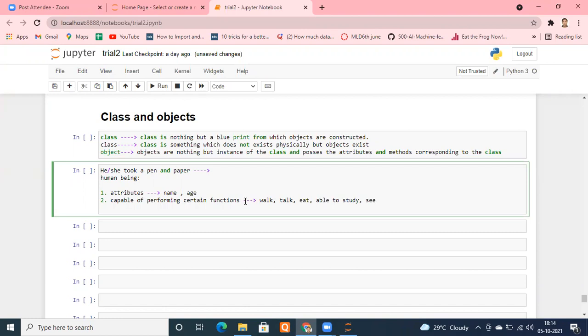So he decided, took a pen and paper and noted down, I want to create a human being. And for every human being, the properties that every human being should satisfy, he noted down on the paper: he should have some attributes, for example, name and age. Second, he should be capable of performing some functions like walk, talk, eat, able to study or something like that. He wrote everything on the paper. Nothing is available, means human being is still not available. But using this pen and paper, he wrote down these are the attributes, these are the functions.